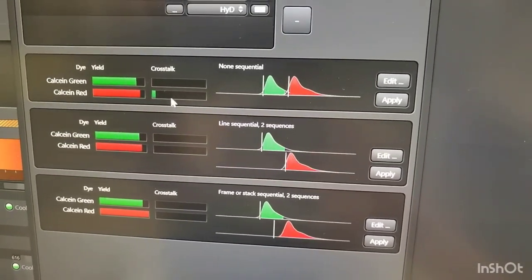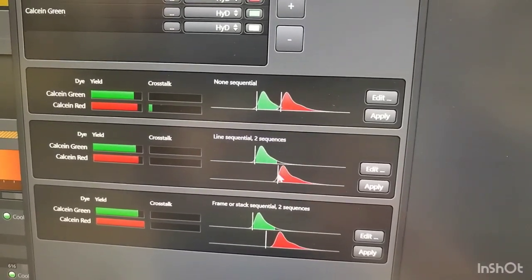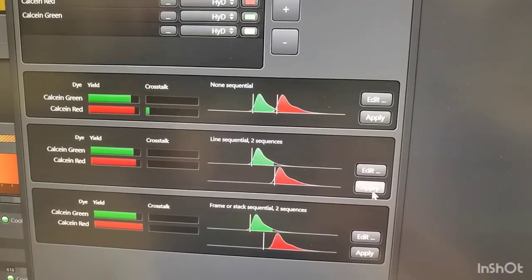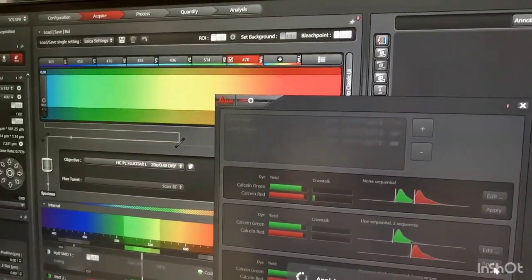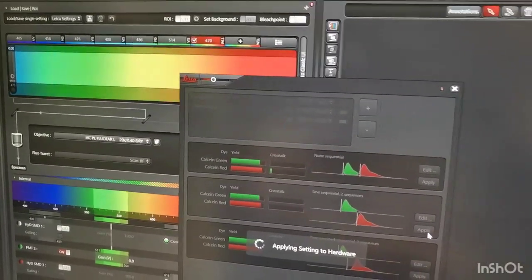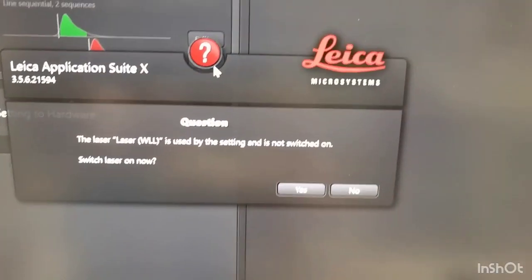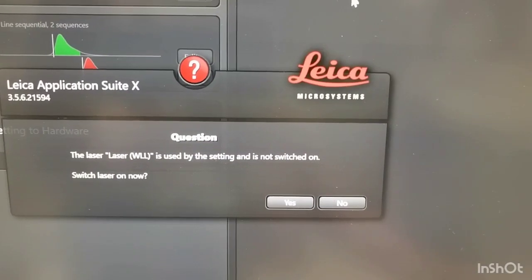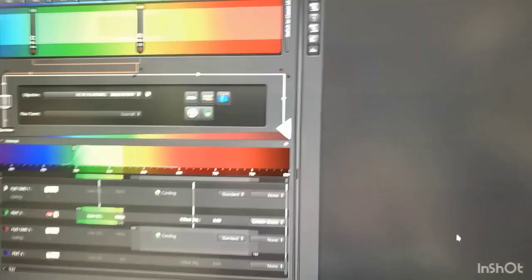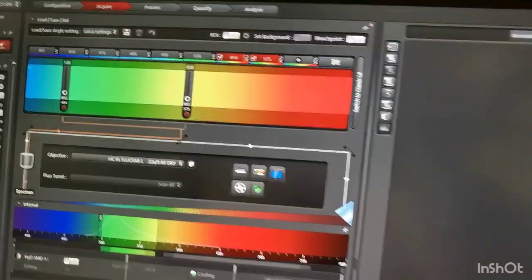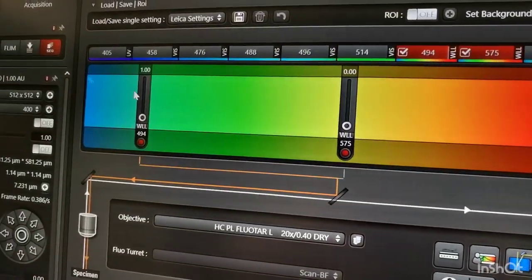I press the dye assistant and this window opens. When we press the three dots, all kinds of fluorophores open up, and then I chose the green and red calcines, and it gave three options. I chose the one with no crosstalk, and then press apply. It asks to open the white light laser, and I say yes.